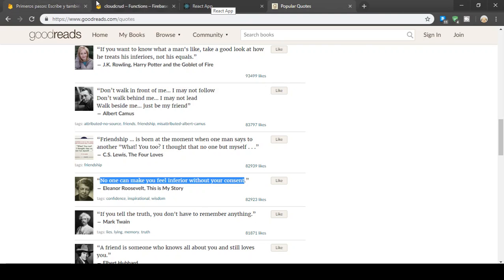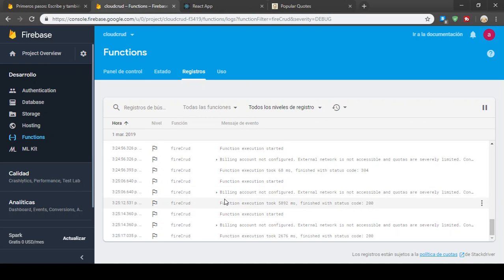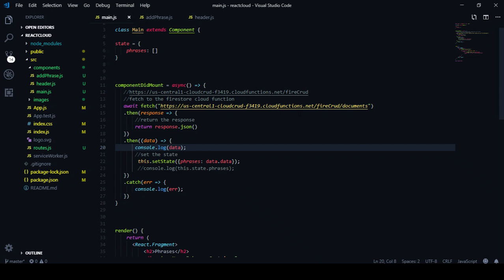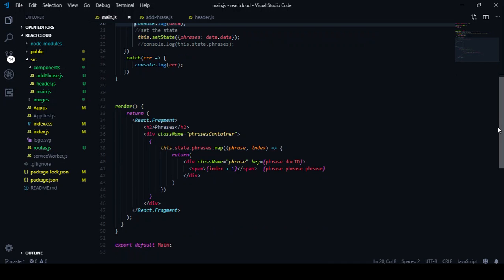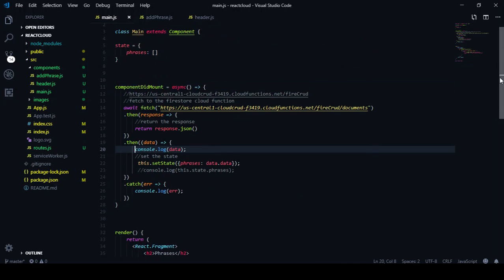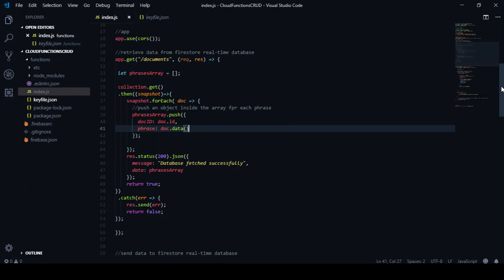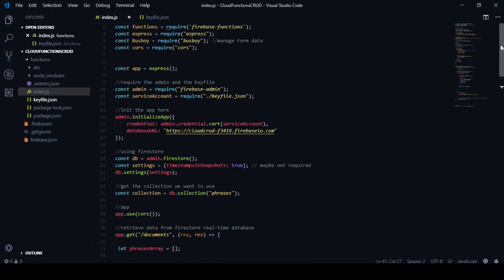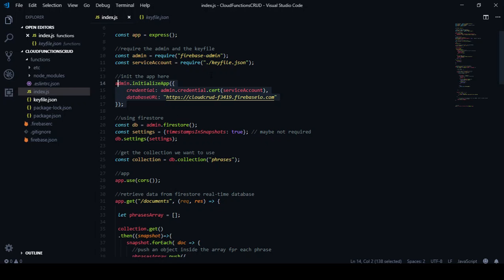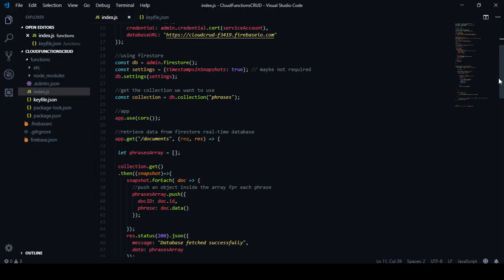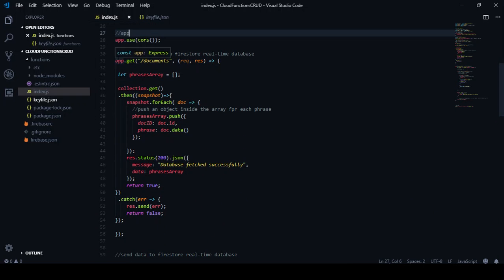Okay, so it's not that bad. I mean, maybe I made it more difficult than it is, but in resume you just need to initialize your Express app, call Firebase admin and your key file that has the information about your project, use your database, call your collection, and create a route.